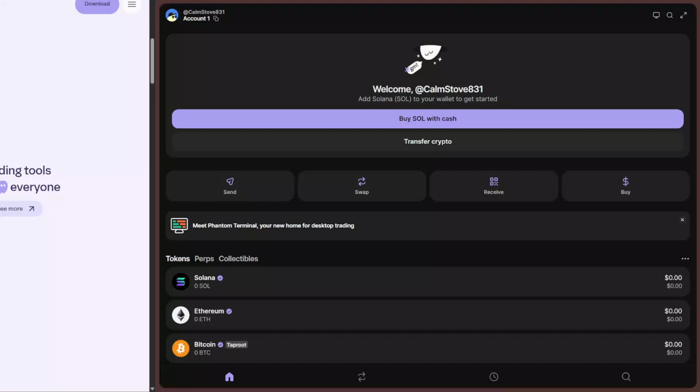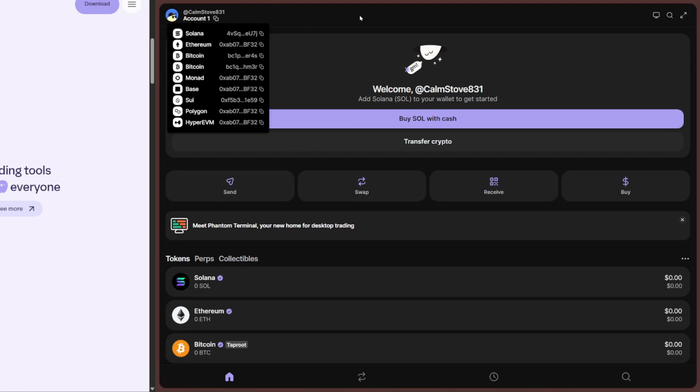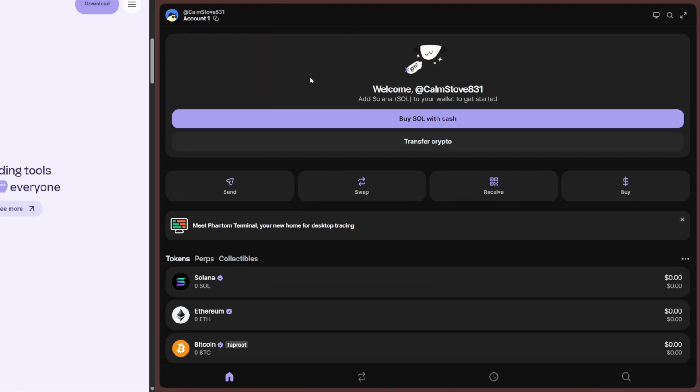In this video, you'll learn how to swap ETH to SOL on the Phantom wallet. This guide will help you navigate the process step by step, ensuring a smooth transaction. Begin by opening the Phantom wallet application on your device. If you are using a browser extension, ensure that it is properly installed and logged into your wallet account.